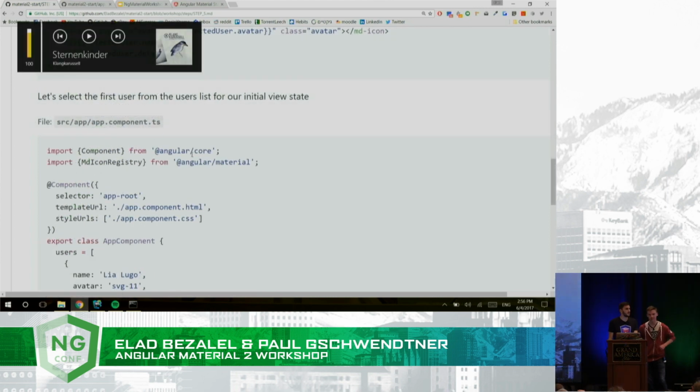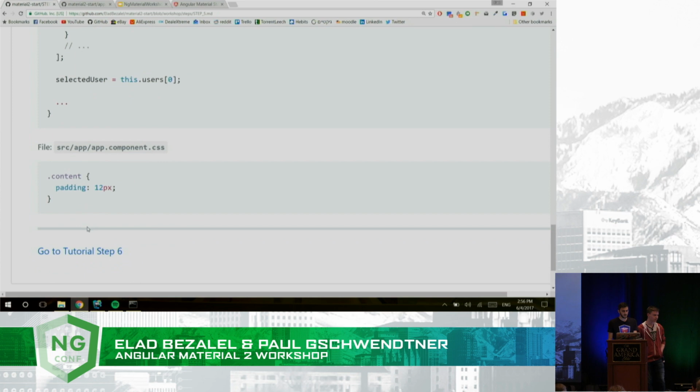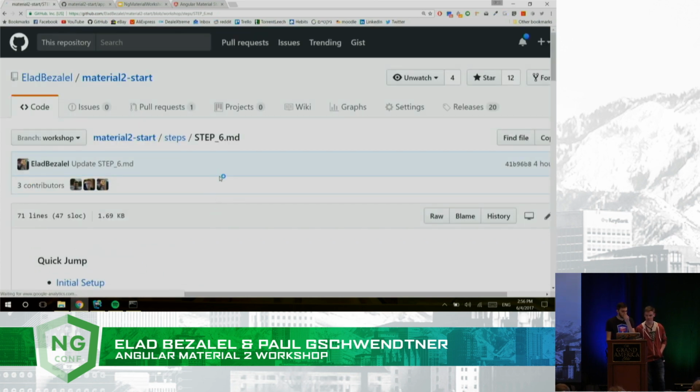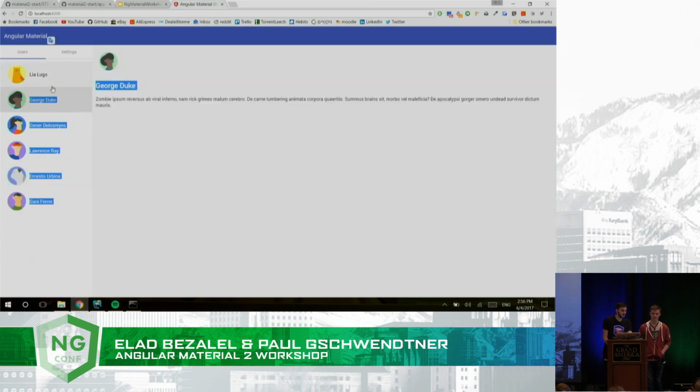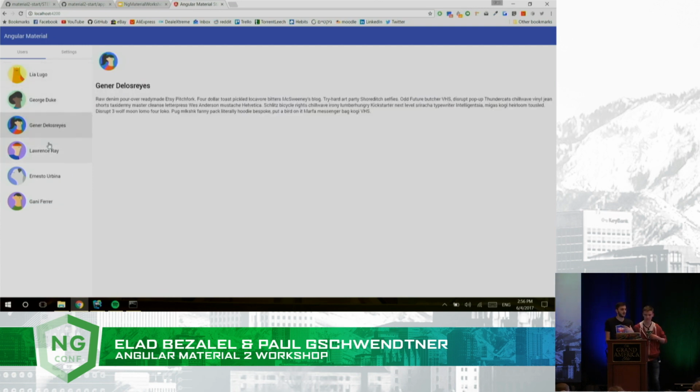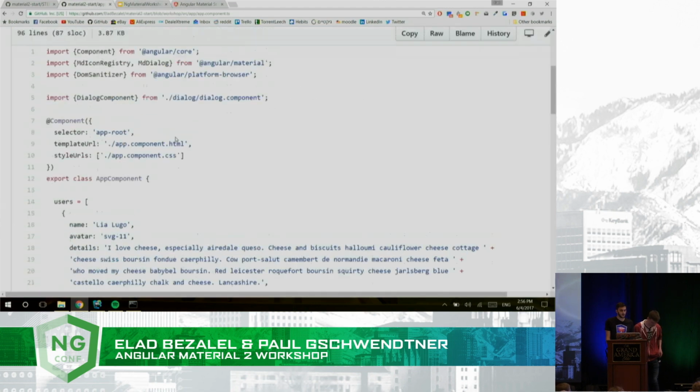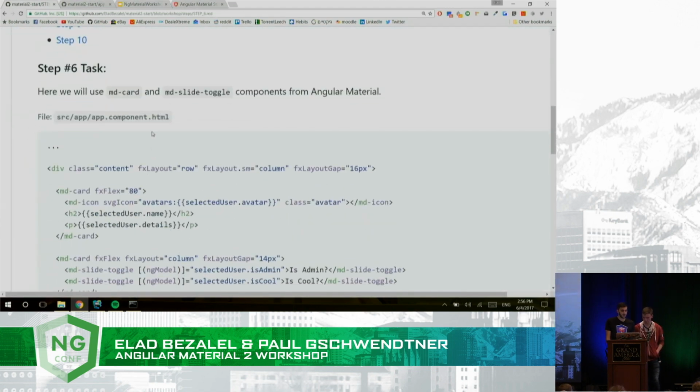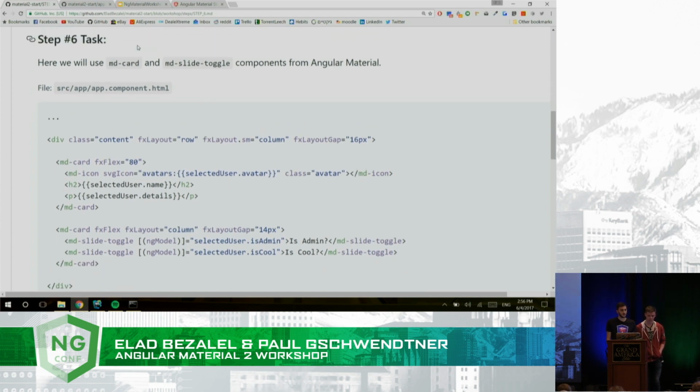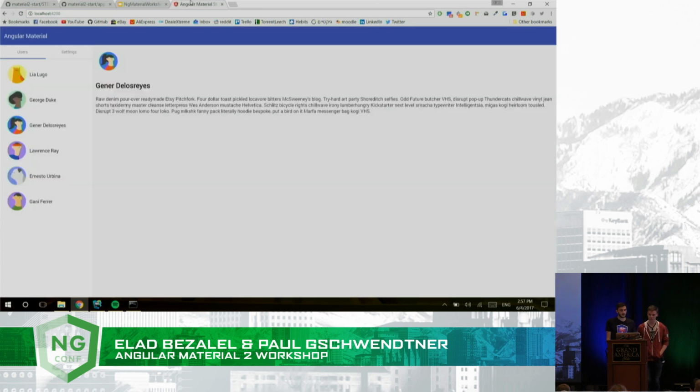All right, I think we're going to continue. After we had the selected user functionality, and we're having our master detail view that we can actually play with, what we want to do next is wrap everything here into a more fashionable way.